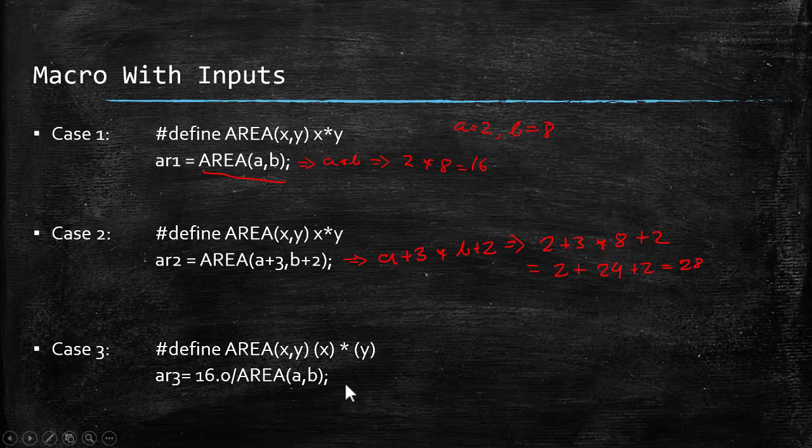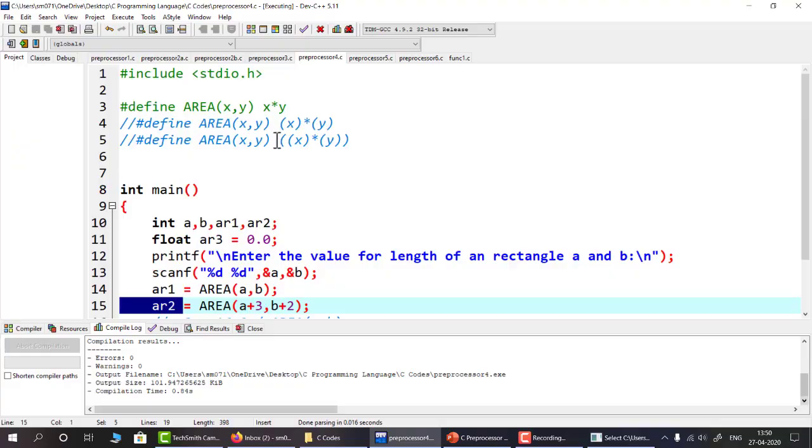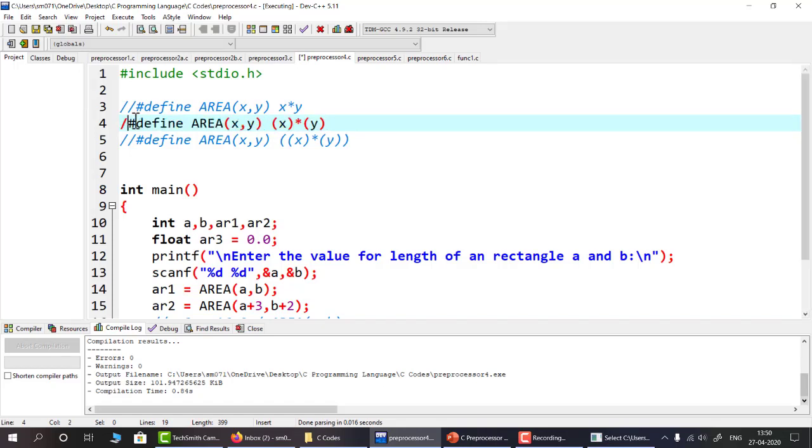So what is the way out, or the solution for solving this problem? The solution is to use brackets around each and every argument. Let us put that bracket and see whether we are able to solve this problem or not. Let me comment out the problematic line and put a bracket over here. Let me run this code and see if we are getting 16 and 50 for AR1 and AR2.